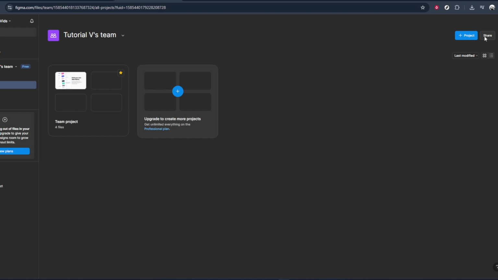In this walkthrough, I'll guide you through the process from inside the Figma interface, and I'll point out a few useful tips along the way.